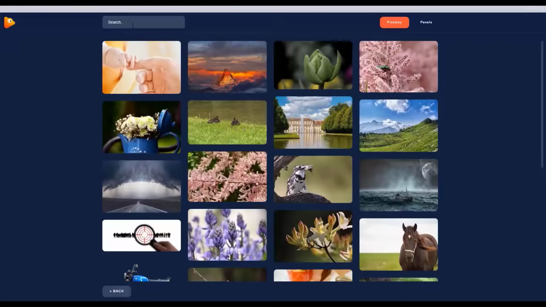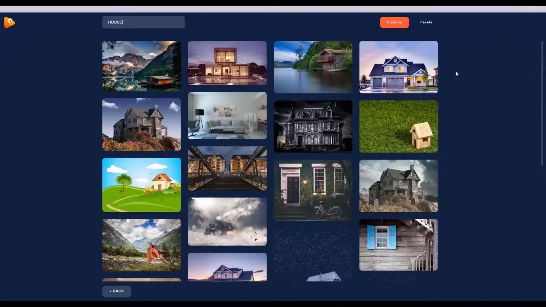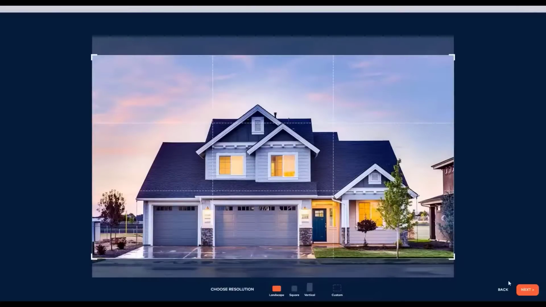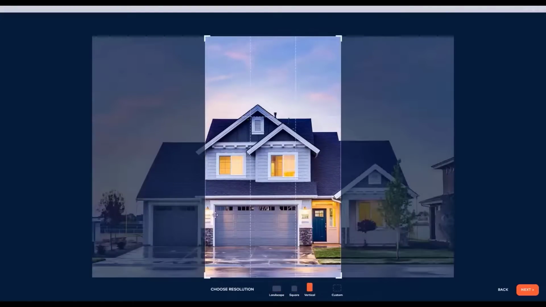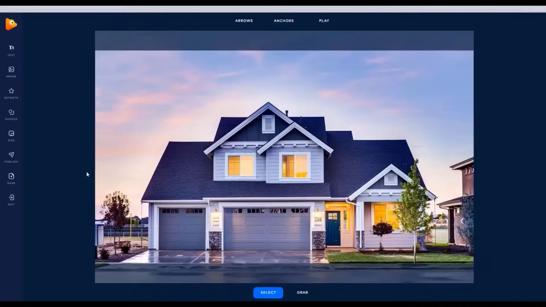So let's go ahead and start with a house. I'm just going to type in house, and we're just going to select one of the first ones here. We're going to go ahead and select this one. There we go. Now obviously this photo that we selected is not ideal for a square or vertical, because most of the house is going to be chopped off. So we're going to leave it as a landscape. We're going to click next, and let's go ahead and jump into the effects.